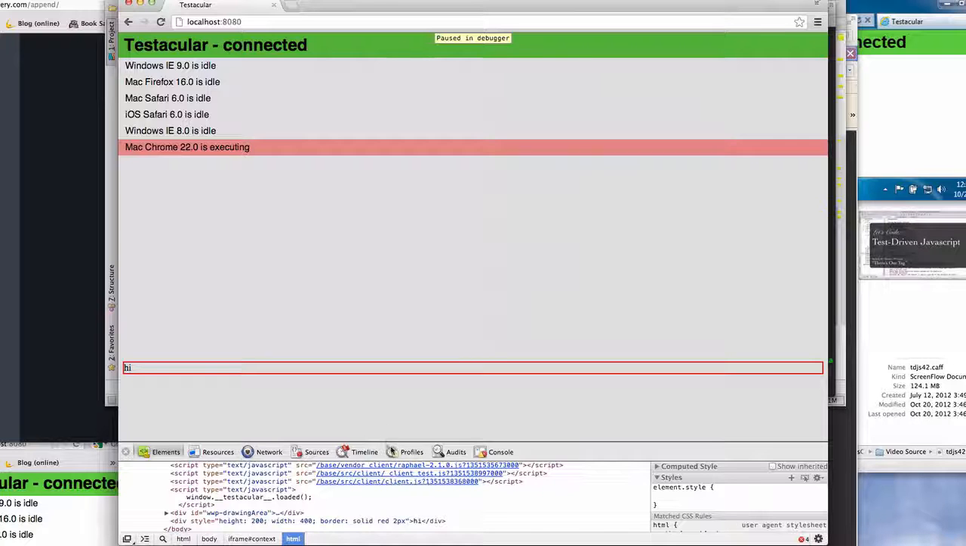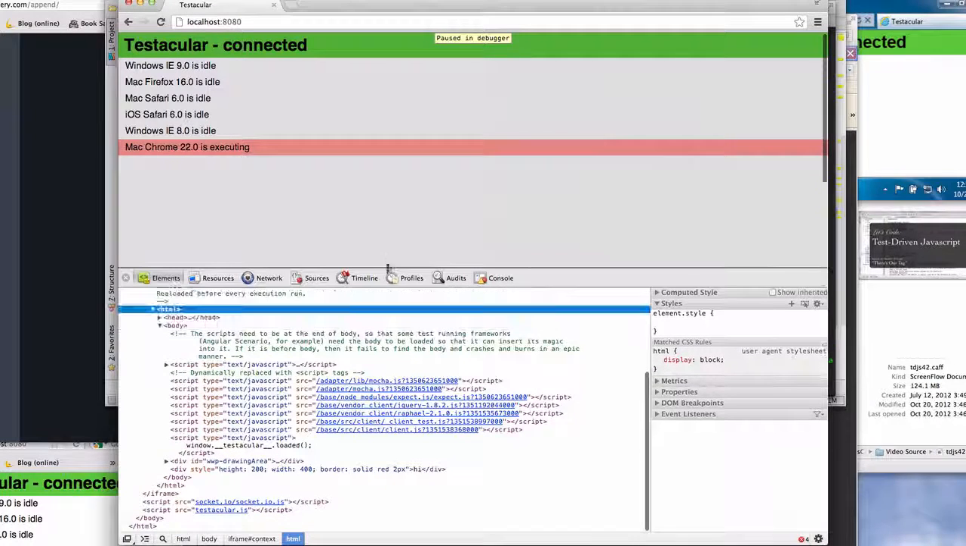Okay. We're going to need to fix that. We're going to need to actually clear the DOM after each test run. Blech, what a pain. Okay. Well, let's go ahead and work on that first.